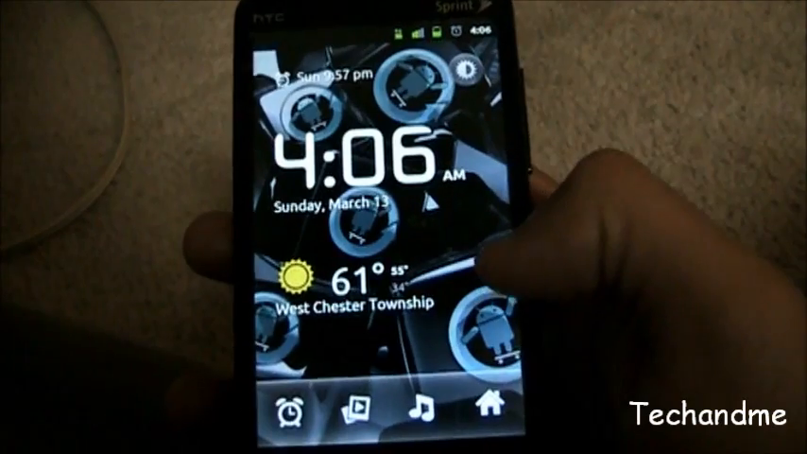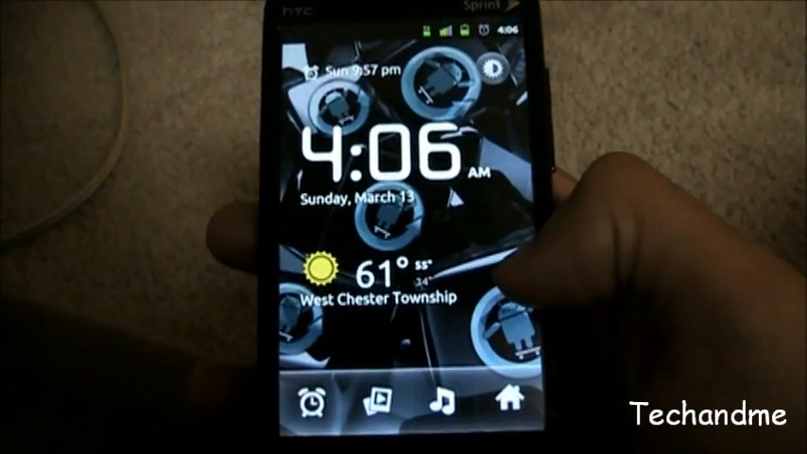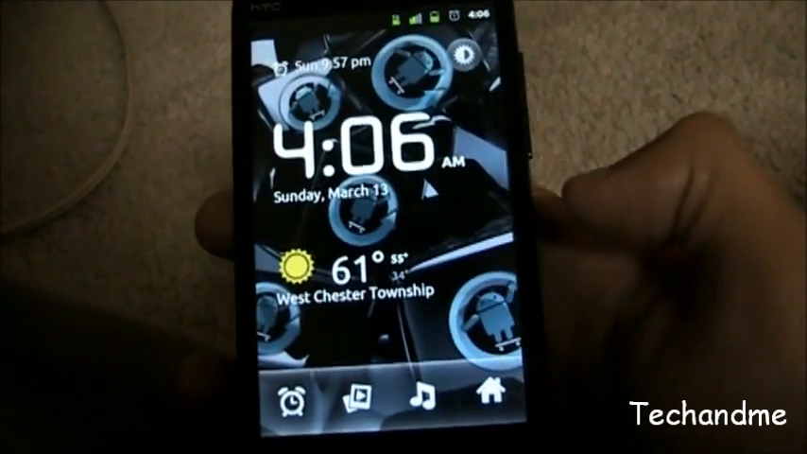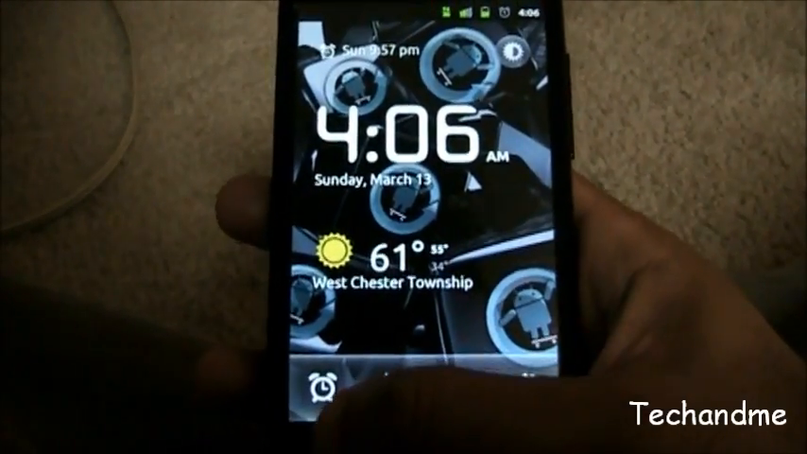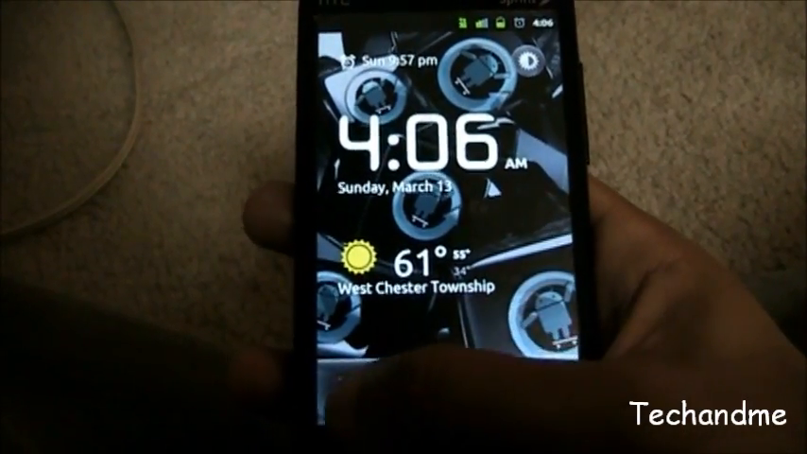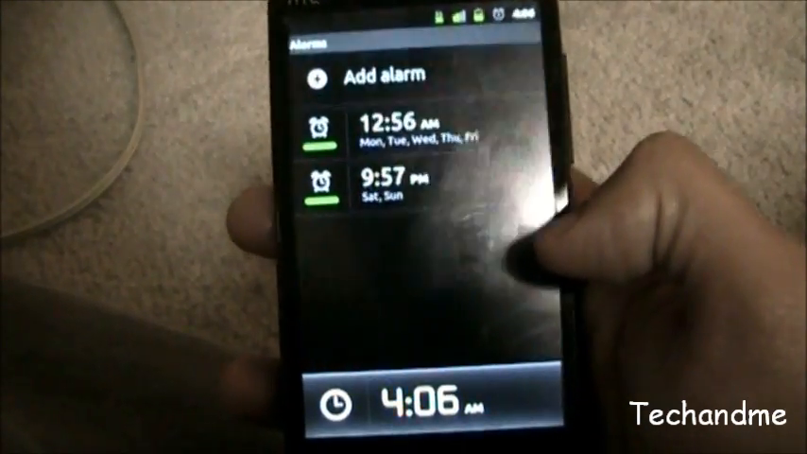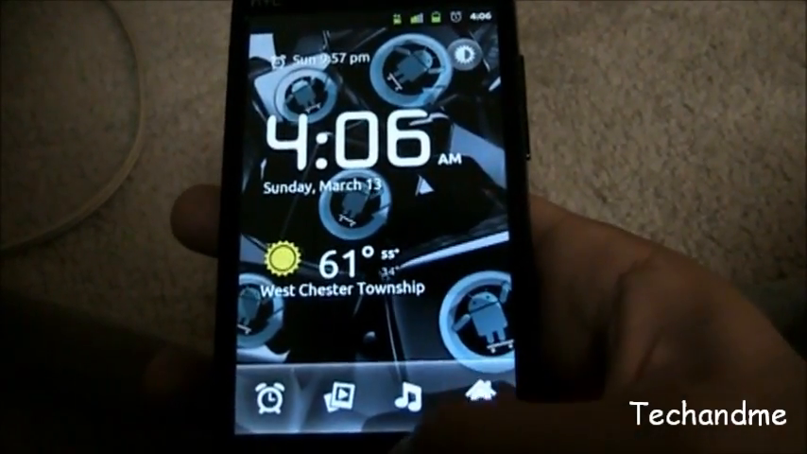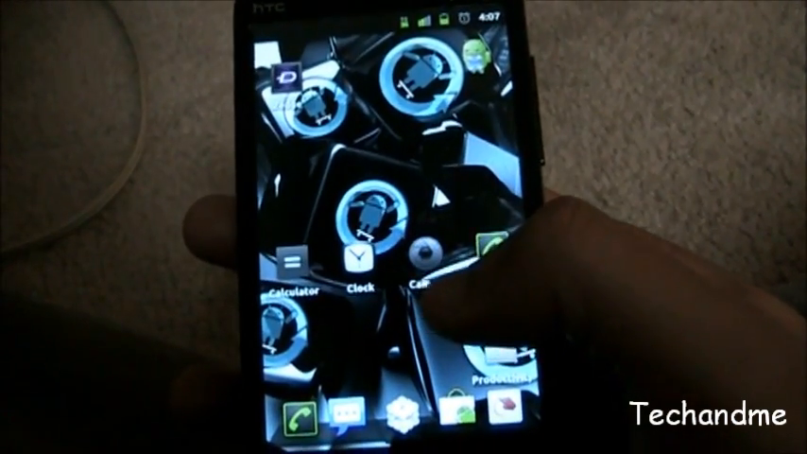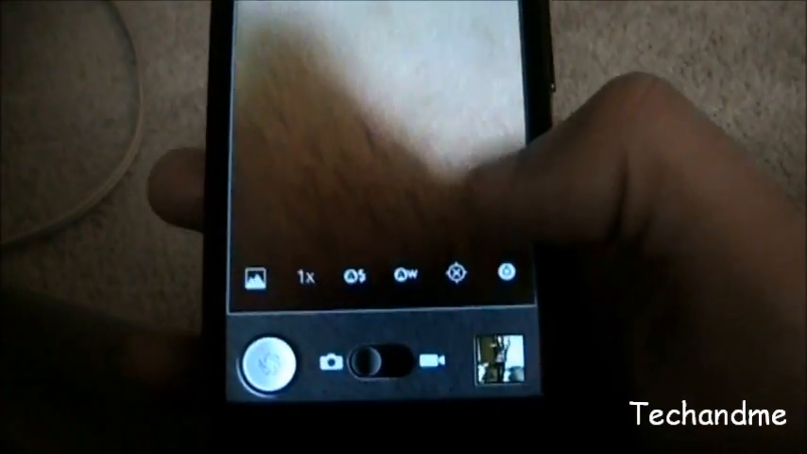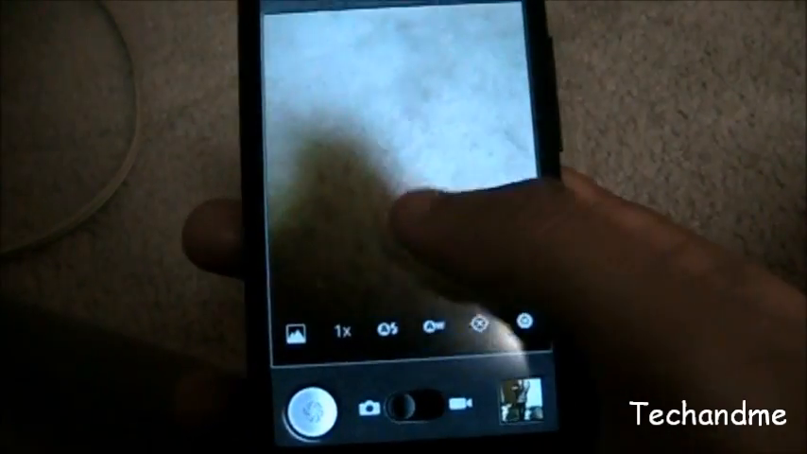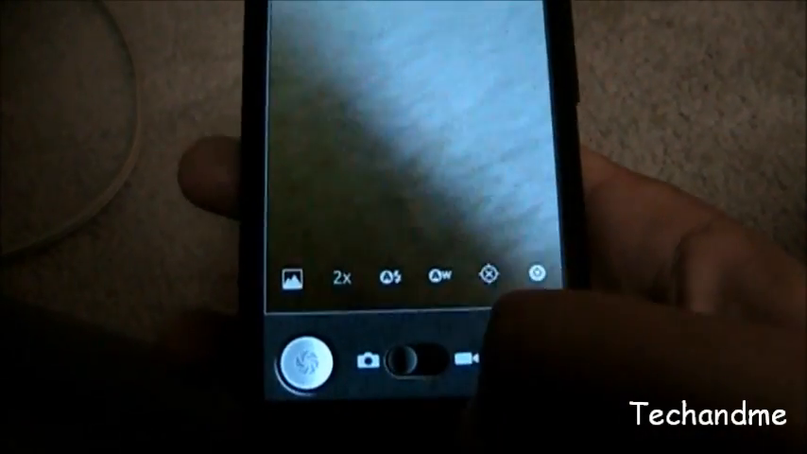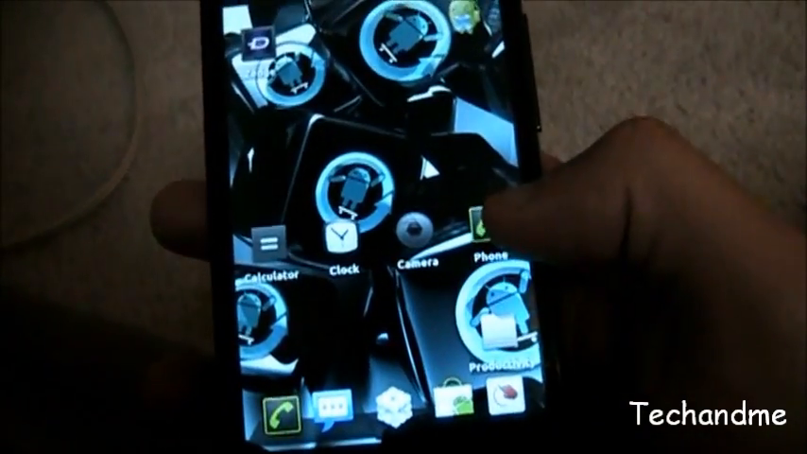The clock is very simple, and this is what I don't like about it. The HTC Sense clock on the HTC Evo was really good. It has a timer and a stopwatch, but this one has nothing except an alarm clock basically. So that's your alarm clock, and that's about it. Okay, let's go back. And the camera, I'm not very fond of the camera either. It's a basic camera. There's no focus like you used to have, but it does its job. It takes 8 megapixel photos.